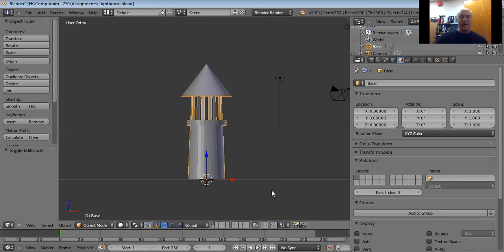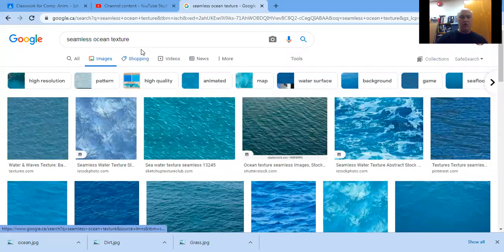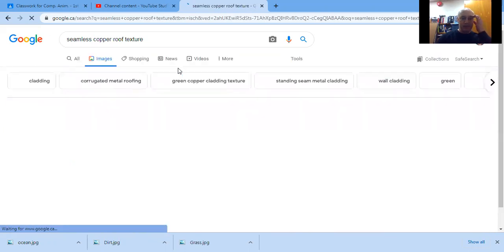So what I need to do is go into the internet. I'm just going to share my screen there for the internet. And in here, we already have the internet app. I'm in Google Images. So I could look for seamless metal, or even say copper, possibly copper roof texture, and see what pops up.